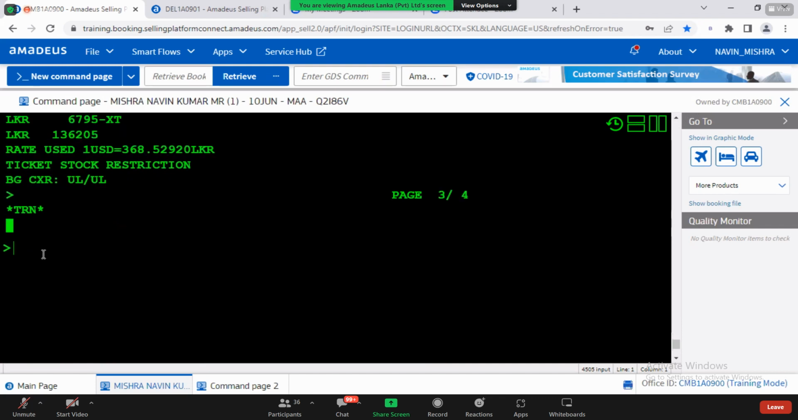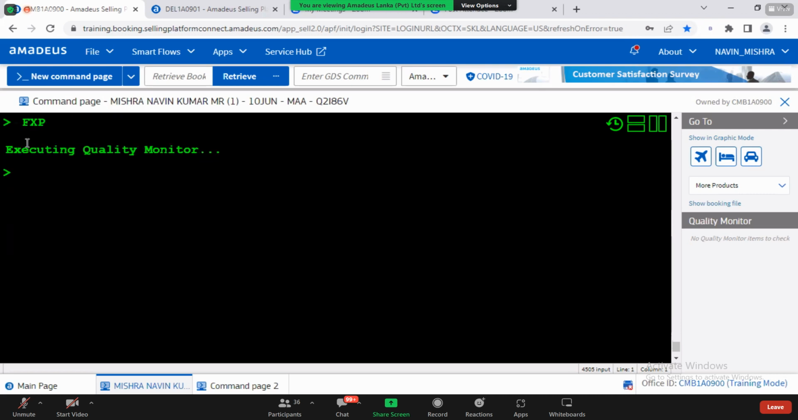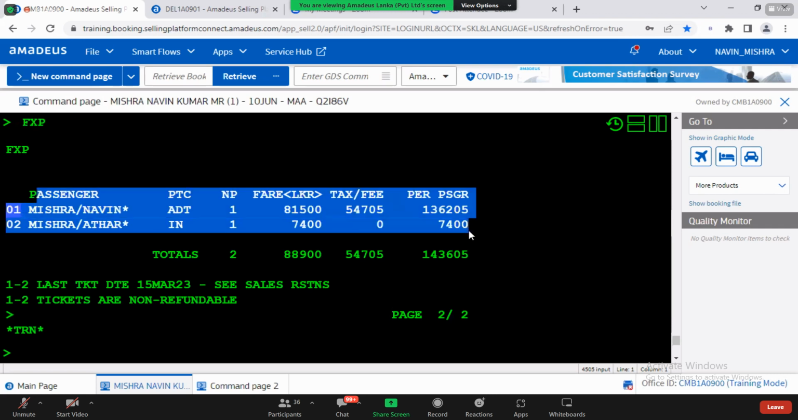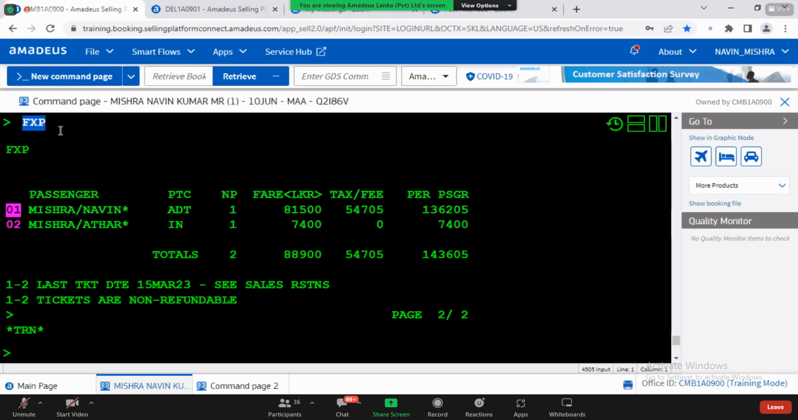But if you want to store the fare, there is a command. What is the command? FXP. Enter. Now, the moment you perform FXP, it will display you the same display, but the fare gets stored. And how do you know the fare gets stored? The fare gets a new element, which is the TST. TST full form is transitional stored ticket.